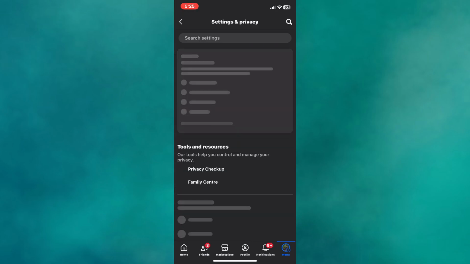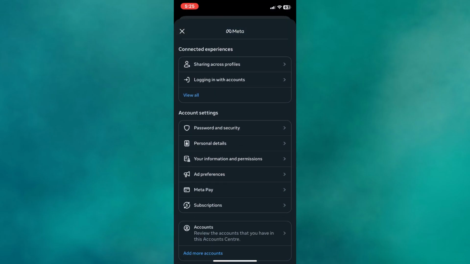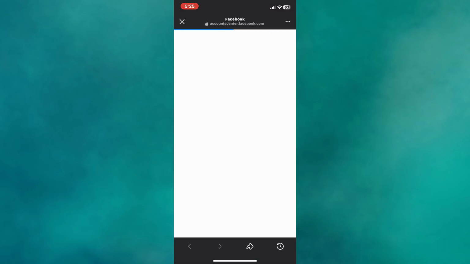After that, tap on the settings icon in the top right corner. Now scroll and select See More in Account Center. From there, go to Your Information and Permissions, then tap Export Your Information.